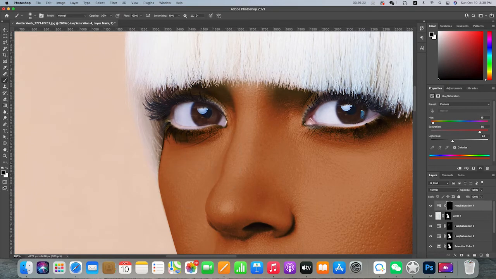It might actually right now be a little too saturated, so I'm just going to bring it down to 61. And bring down the darkness a bit, just to add some shadow. So this way it actually looks like her eyeballs aren't popping out.